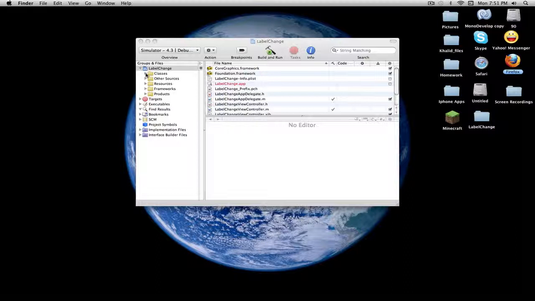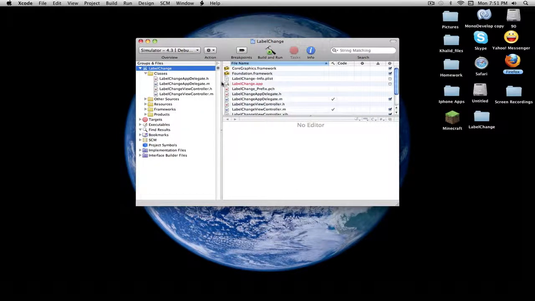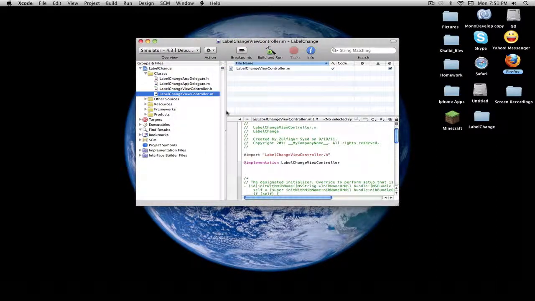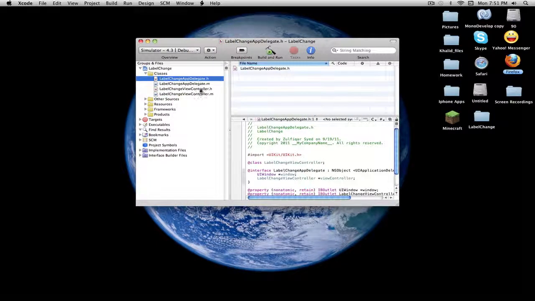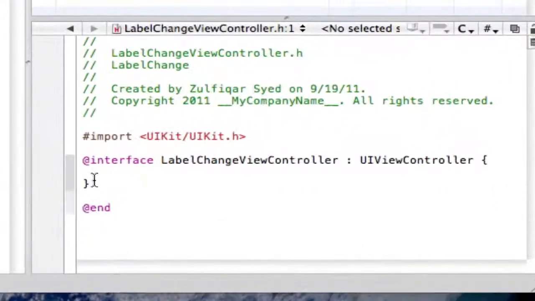So what we're going to do is open our classes. We're going to be mainly focusing on the label change view controller.h and label change view controller.m. Don't worry about the app delegates. Those are for more advanced apps, but we'll cover that sometime later. So we're going to start off in label change view controller.h.